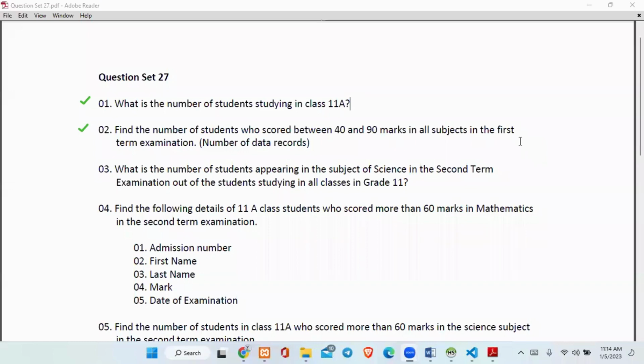So in our third question, they are asking what is the number of students appearing in the subject of science in the second term examination out of all the students studying in grade 11. So now they are asking us to find the number of students. So that means the count of students appearing in science in the second term examination. So if we consider this question, we have to inner join the subject table, the student table, and the exam term table. So now let me show y'all how I'm going to type this query.